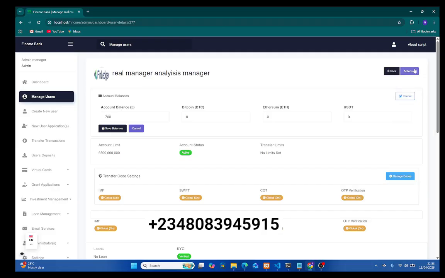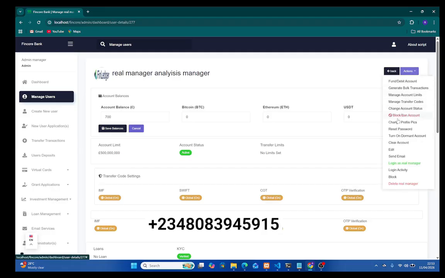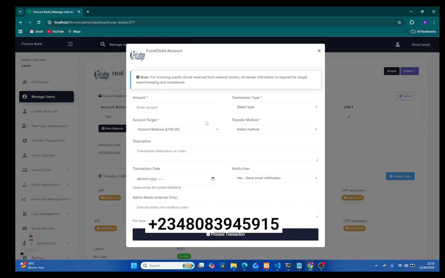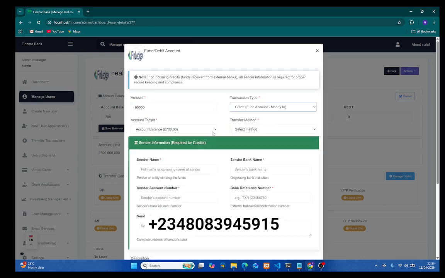So I will generate a bulk transaction, but first let me show you how to fund that account. I can either fund or debit the account. So let's say I want to fund this account with $7,000, or let's say $8,000 or $9,000. I've been using 7 a lot, so let me use that. I want to fund it. I want to use the method international wire transfer.